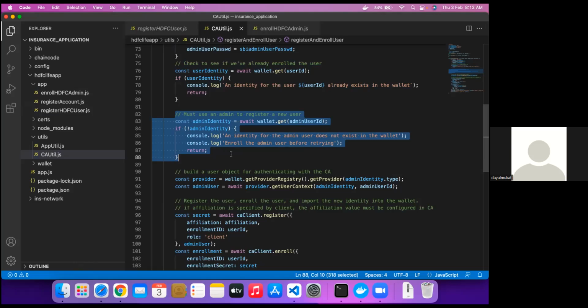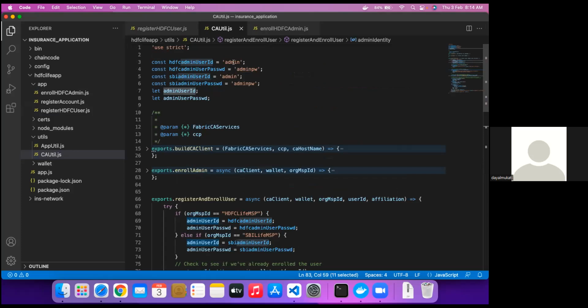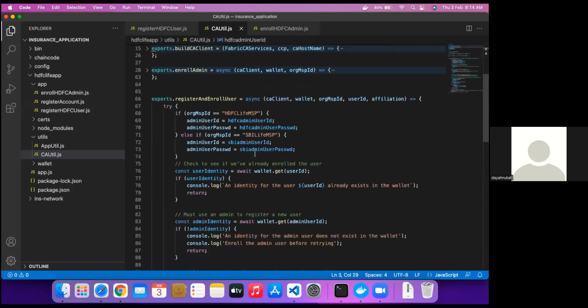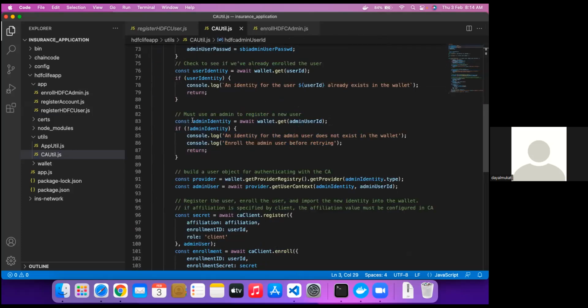For that, we'll use the function wallet.get, and I will pass the admin user ID. So the user ID was admin. Here you can see admin, right? After that, I will get the identity in admin identity.